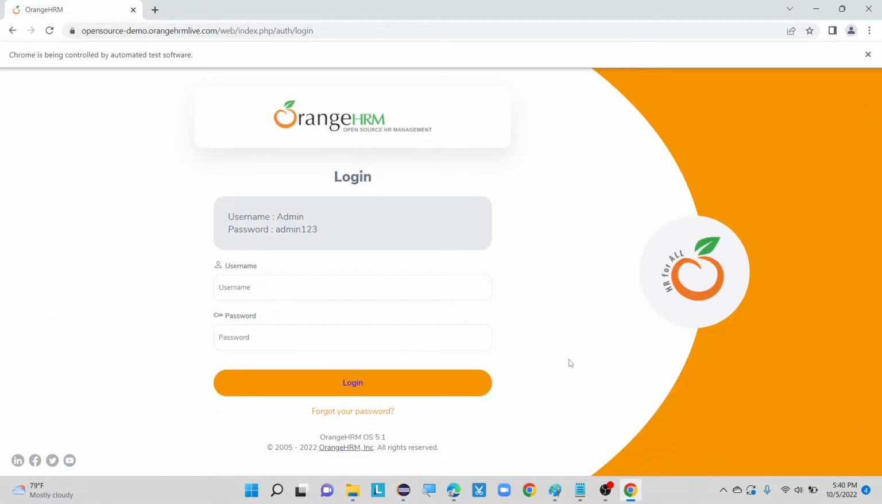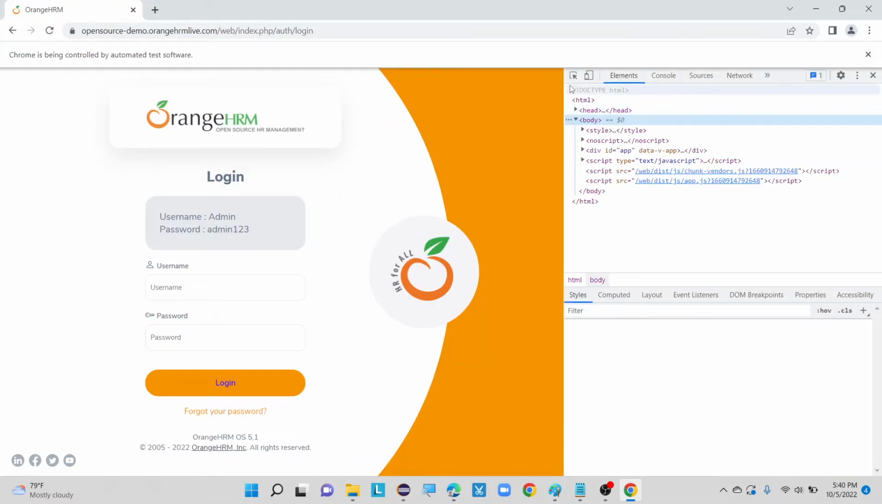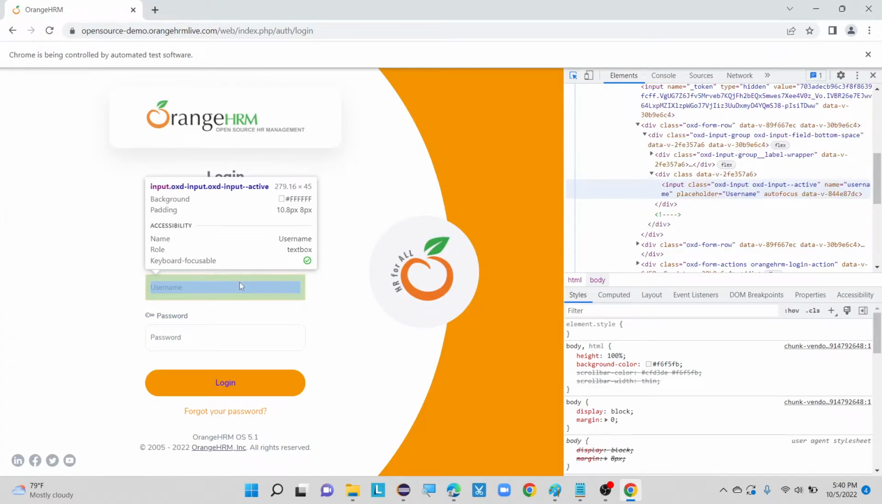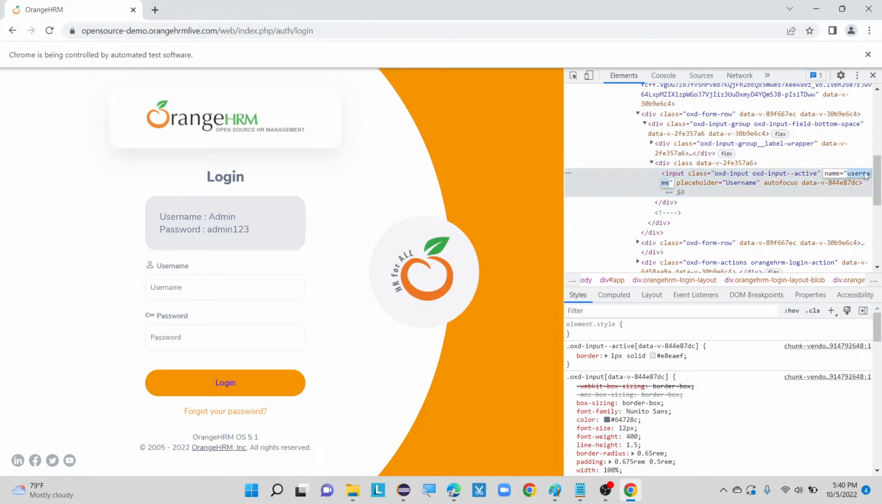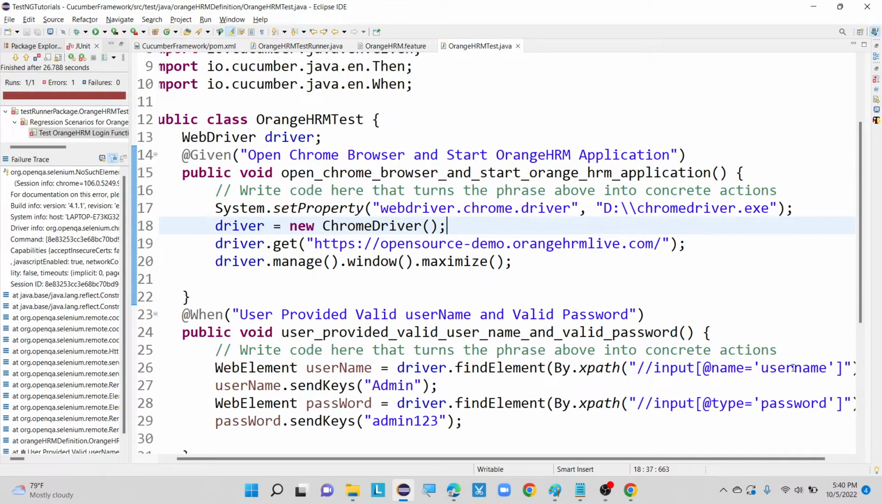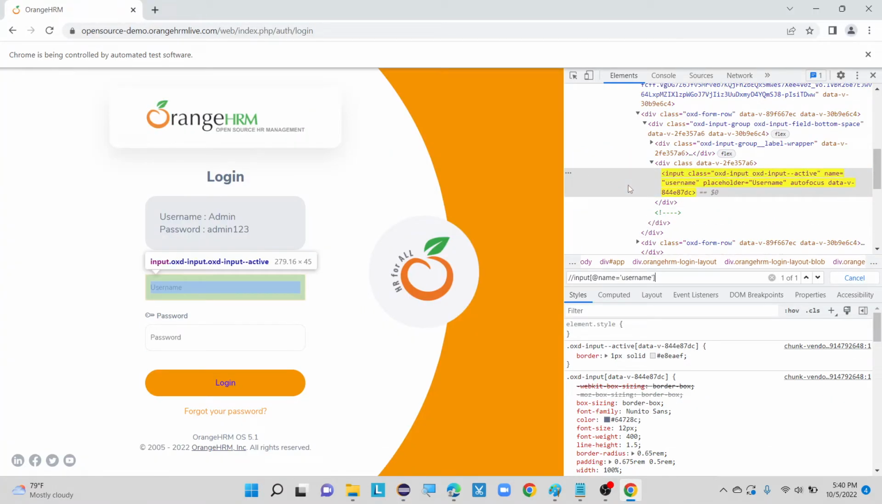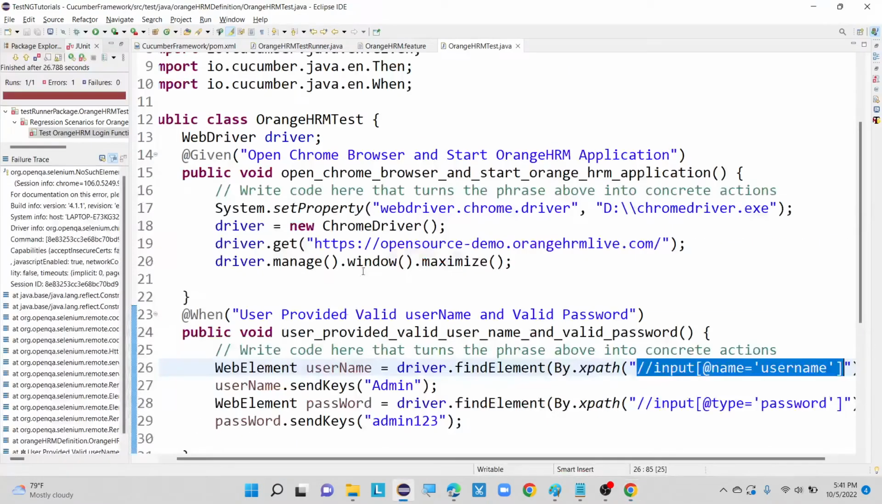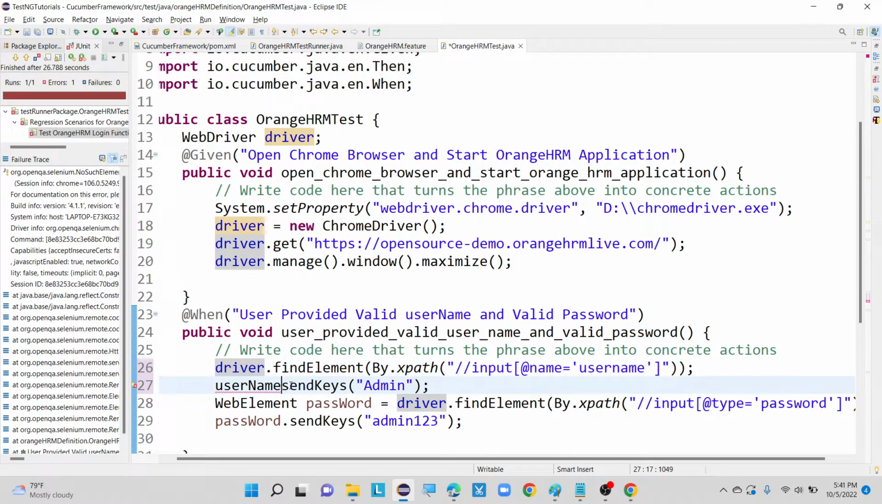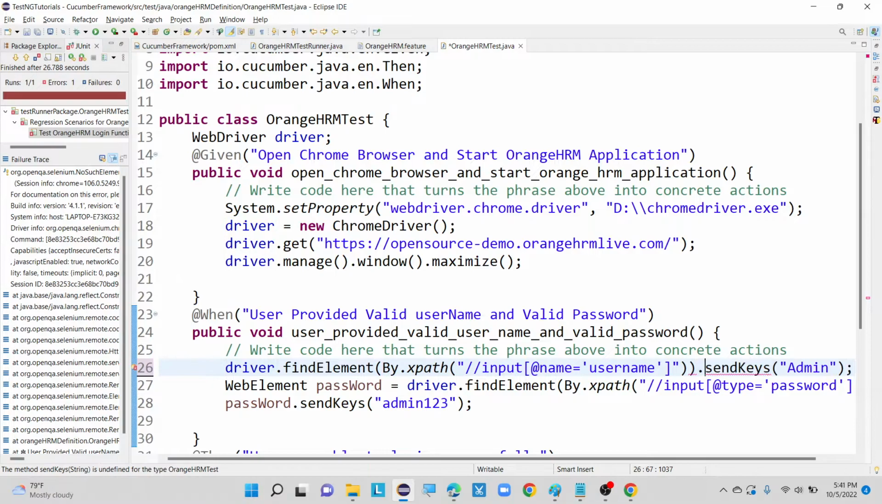Okay, maybe the UI got changed just now. Let me check the XPath for this one. Okay, username, right? Username, what we defined here, username, correct only, right? Now let me inspect. Take this XPath and go to your Orange HRM application. Okay, not an issue. Otherwise, for now I will remove this web element and I can add directly. This way also we can try.